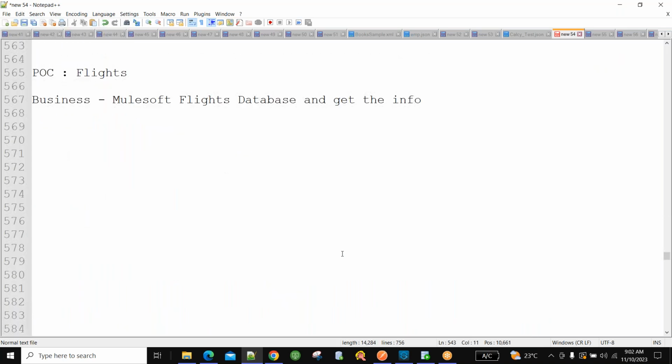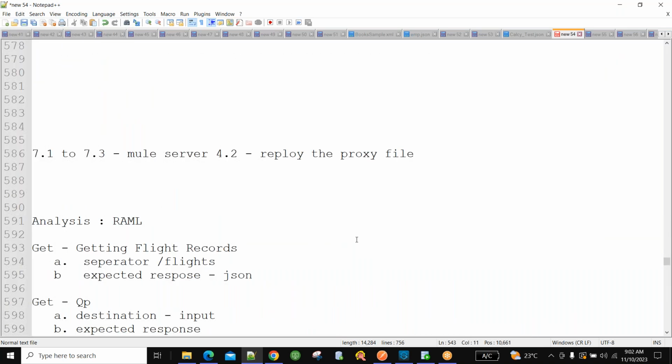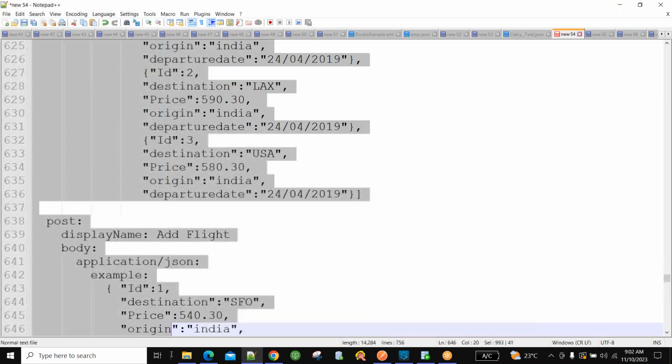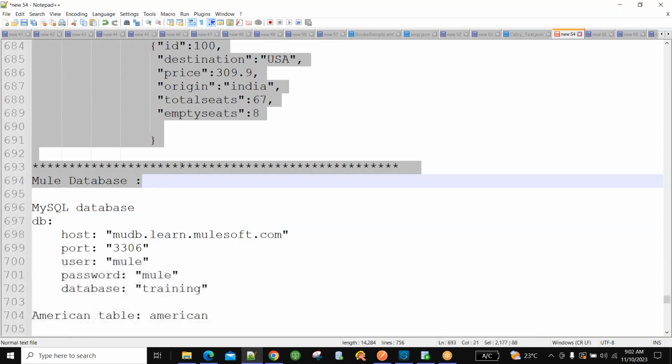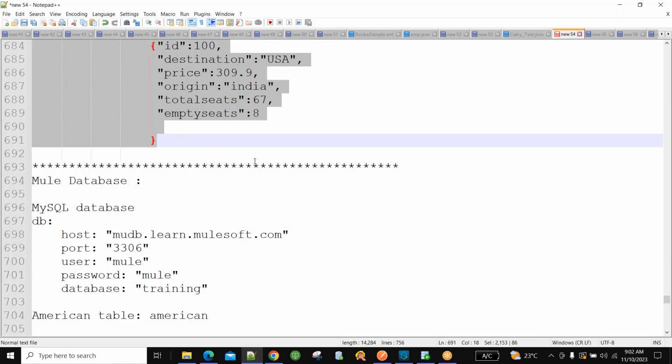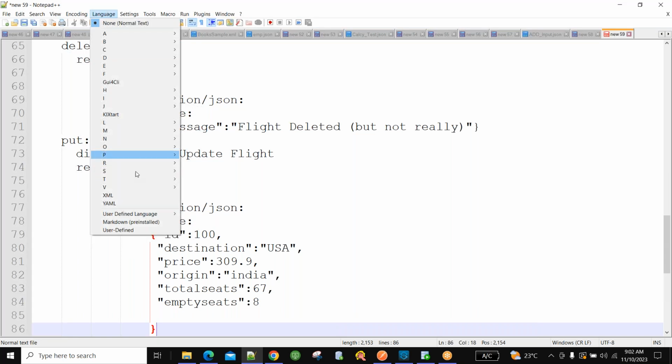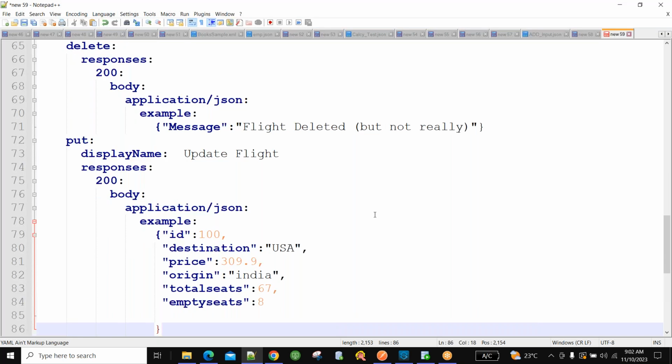So for this flights API, what I feel is, let me first copy this. Let me explain clearly. First, this is like this one. I'll go for YAML. So fine.